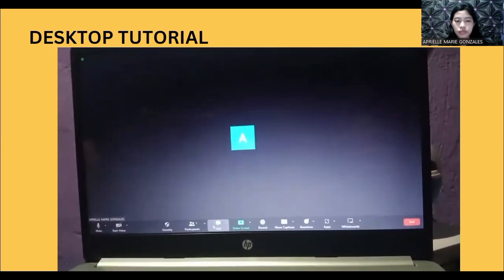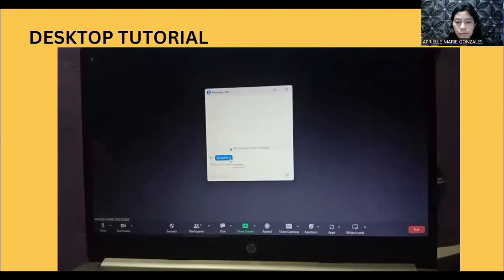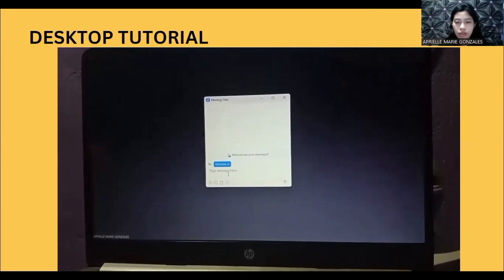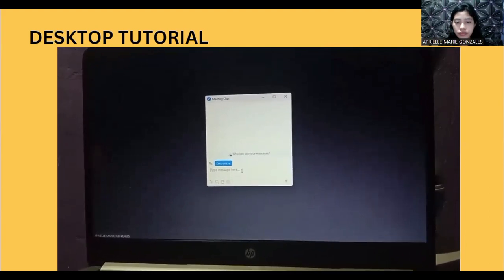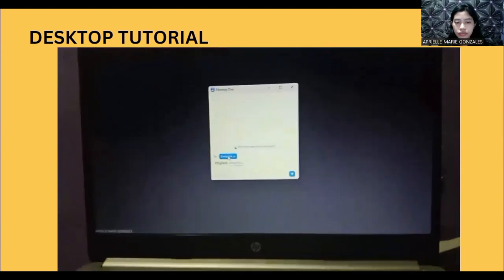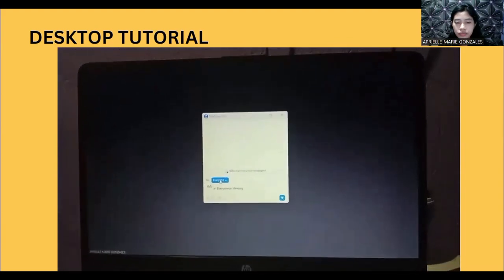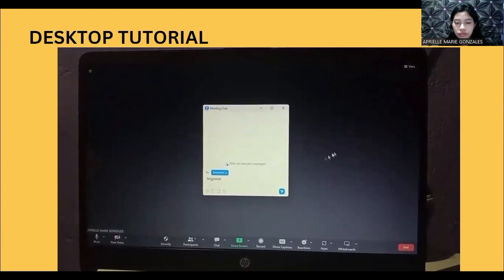So let's proceed to the chat feature. If you click on it, you can see the chat box. And if you want to send a message to a specific person, you can do that, and you can also send to everyone. Since I am the only one here in this meeting, I am not able to send a message to a specific person.